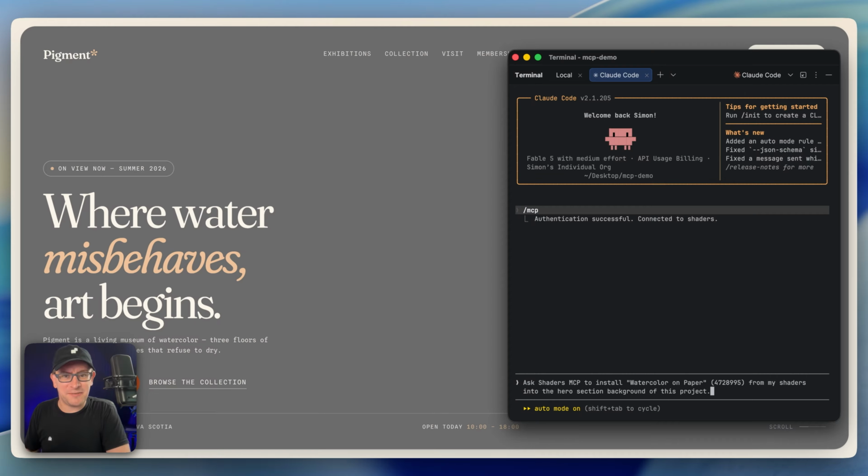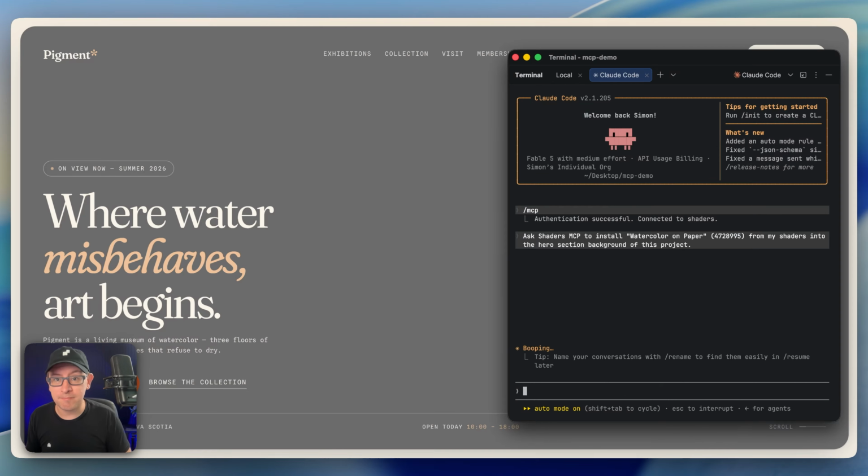A little bit more specific, you can provide as much context as you want. If you didn't have a background in place, like this placeholder that I have, you could tell it, I want this to be full screen, I want this to be on the left half of the screen, I want this to be in a particular card. You don't have to just rely on the initial prompt to get this running. You should be really telling it exactly what you want. But this will get you started. So ask Shaders MCP to install watercolor on paper, the ID from my shaders into the hero section background of this project. I'm going to hit enter, let this run, and I'll see what happens.